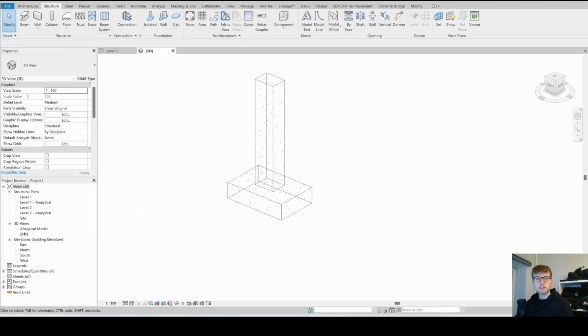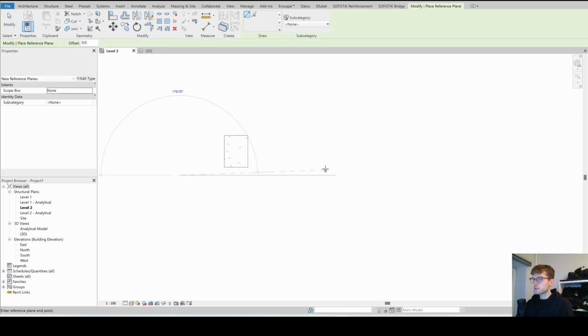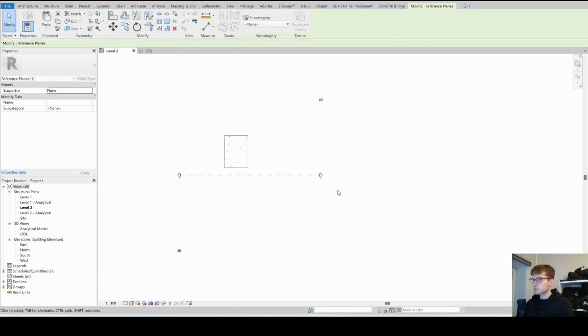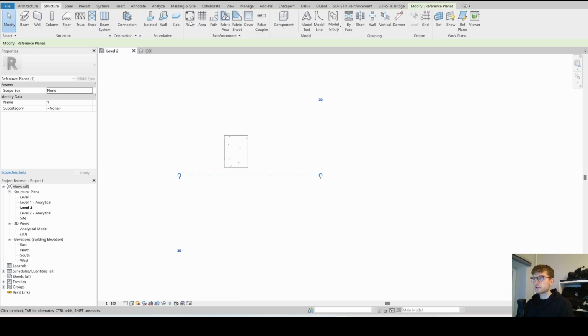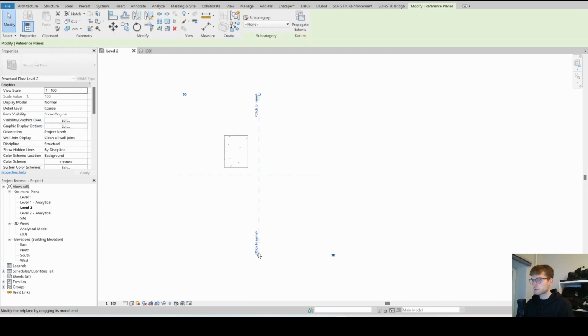Now the first thing that we're going to do is create 2 section views so we can draw the rebars in a section view. To do that, go to level 2, this is our column, and first off we also need a reference plane later, so let's draw that first. Let's have it like this. Give it a name. I'm just going to give it the name 1. And then we're going to do that another time, and we're going to call this one reference plane 2.